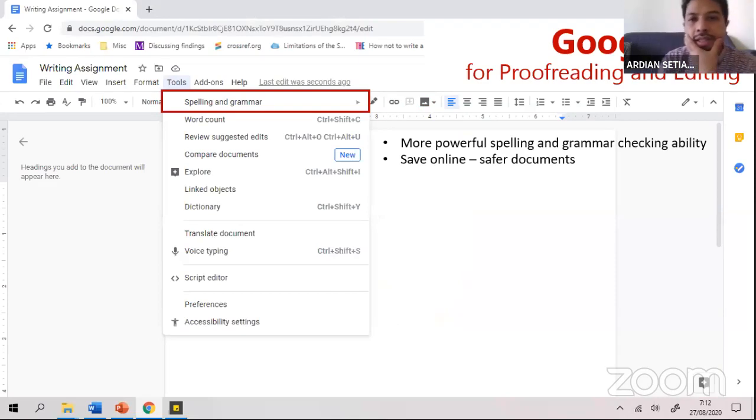Okay, the next one is Google Docs for proofreading and editing. For me, English is not my native language. My first language is Japanese. I'm Japanese, and Indonesian is my national language and also my second language. Therefore, sometimes as a student, I need to use spelling and grammar check. And in this case, I love to use the spelling and grammar feature of Google Docs.